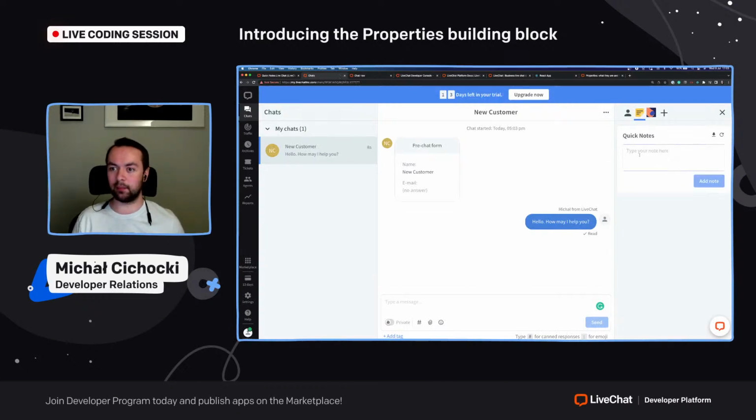And as you can see, it's just a simple text field that you can see here. It's an agent app widget. You can type here anything and click add note to save it. And that's it. I mean, it's not all the features that this app has, but this is the one that uses properties, the main one that we are going to focus on today. And this one saves the notes within the chat as a property value.